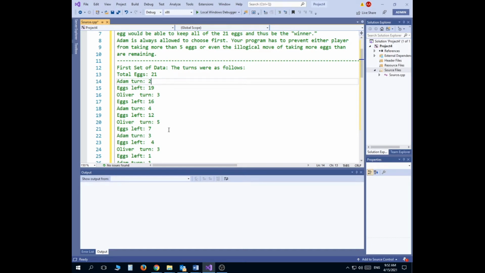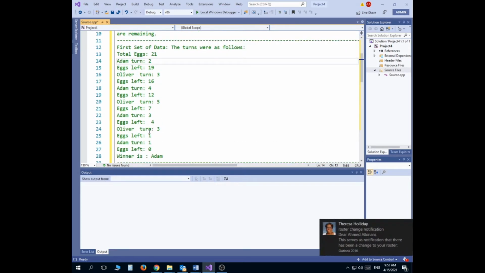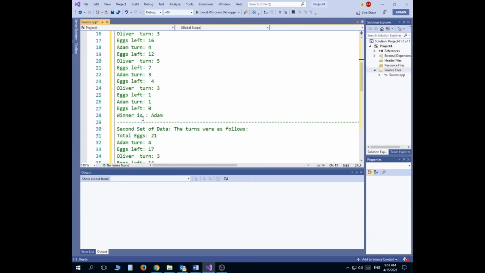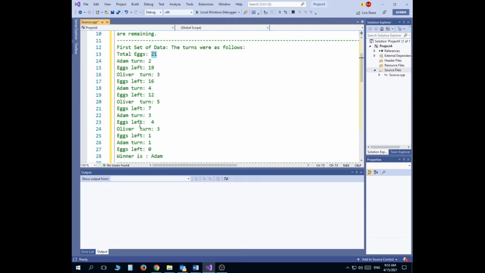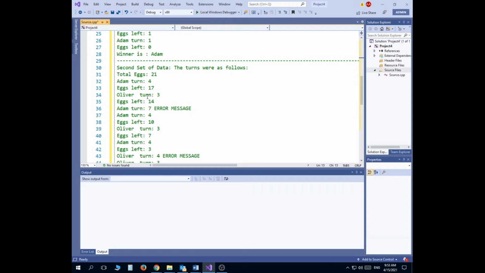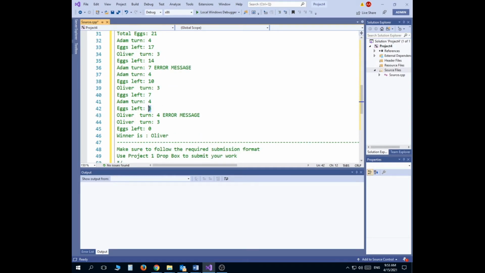Now, if a user chooses a number of eggs that is greater than the number of eggs available, he should get a message. But in this example here, everything was okay, no problems, and Adam was a winner. Here we got this case, we got 14 eggs left, and then it was Adam's turn, and he picked 7 again. 7 is not acceptable, so he should be asked to return back and enter a number that is acceptable. You can see here we got 3 eggs left, and he picked 4, and then he went and chose 3, and then Oliver.